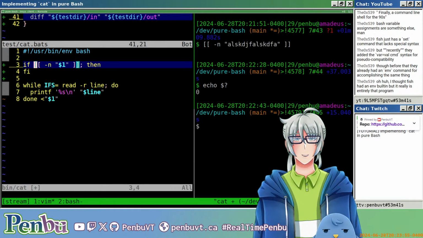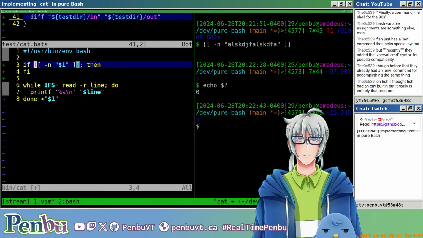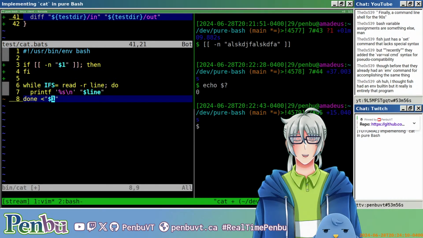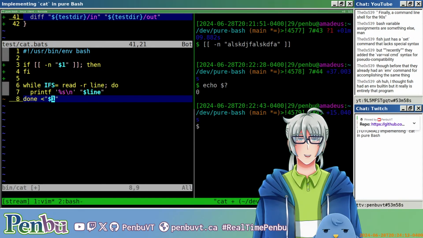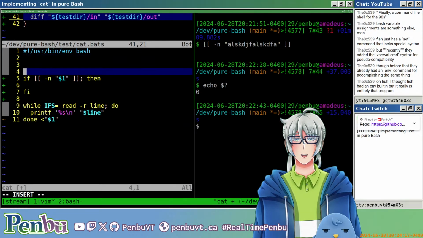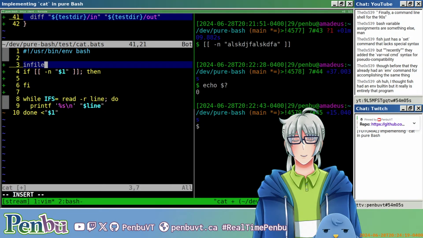It exits with 0 if the condition is true, and exits with non-zero if the condition is false. So we want to say that if the command is, or sorry, if the file is passed in, then let's say we set a variable called inFile.